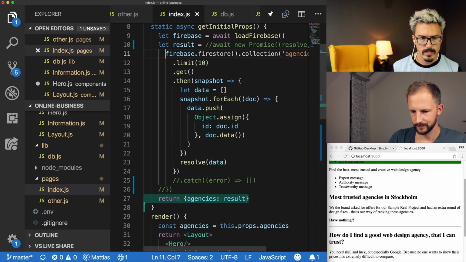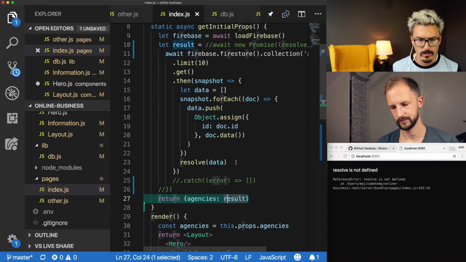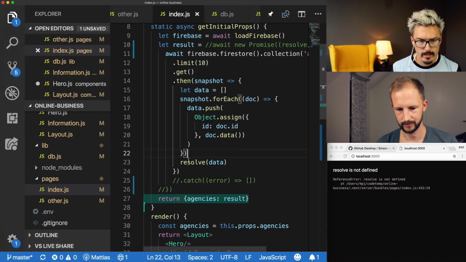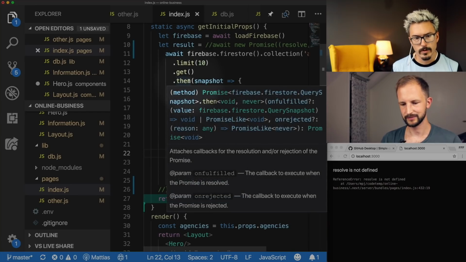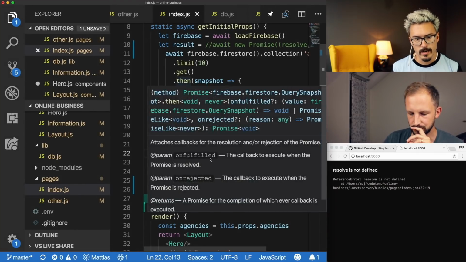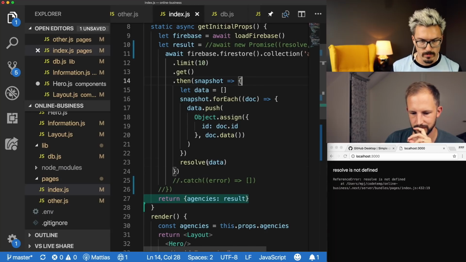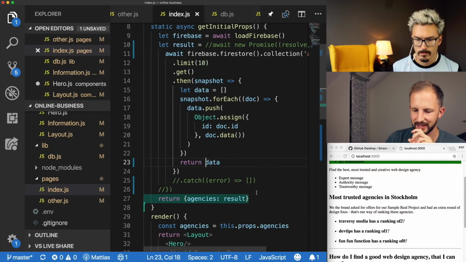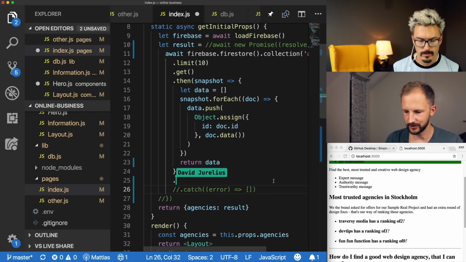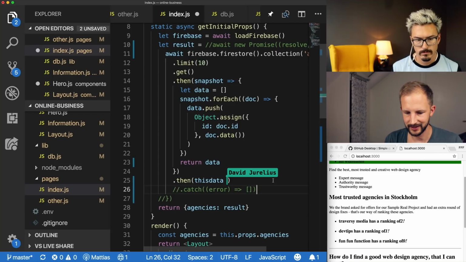Oh, wait, hang on. Yeah, exactly. We need to await it. Otherwise it won't work. Okay, resolve is not defined. Oh, yeah, we're resolving here. We don't need to do that because if we return a value in a then, it will just be passed on to the next promise. So we can just remove this and say return data. Because it will be passed on. If there was another then there, this data would be that data.